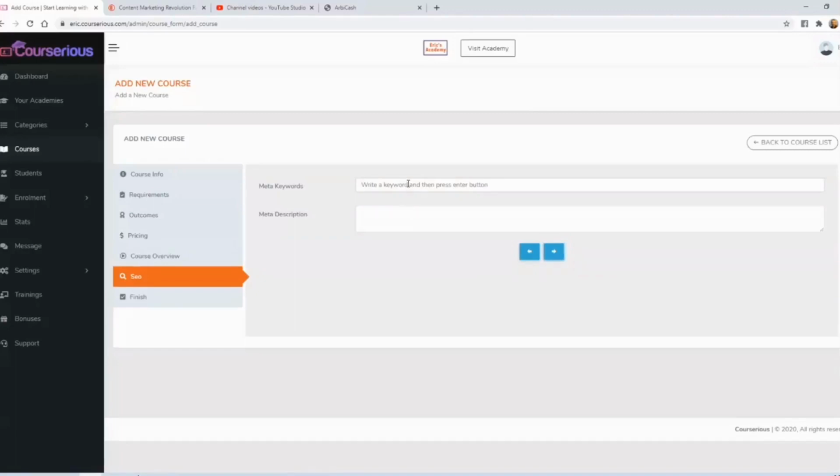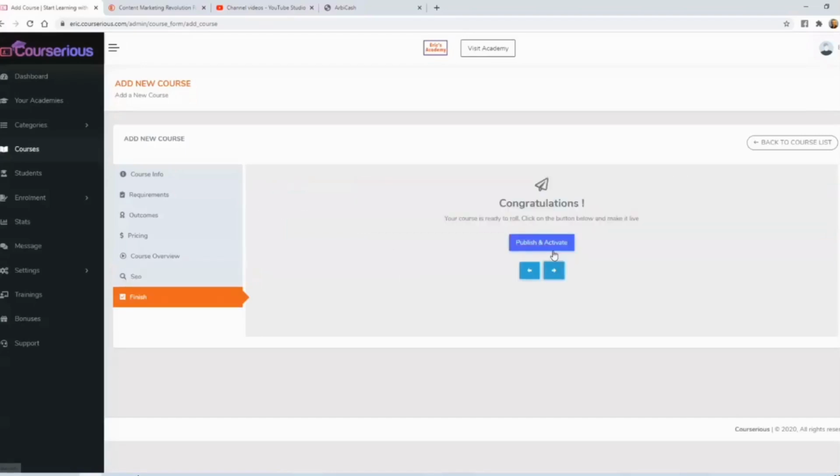So my keywords might be something like native ads, arbitrage, make money, website. My description might be something like, a course teaching anyone, including beginners, how to cash in with a very simple website and advertising arbitrage strategy. I'll click Next, and then Publish and Activate.